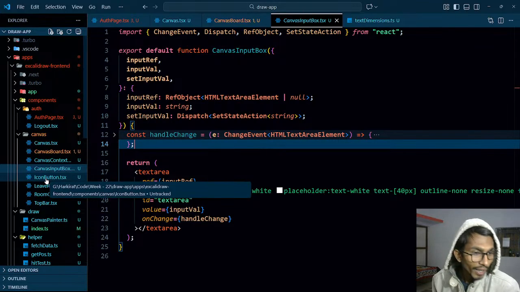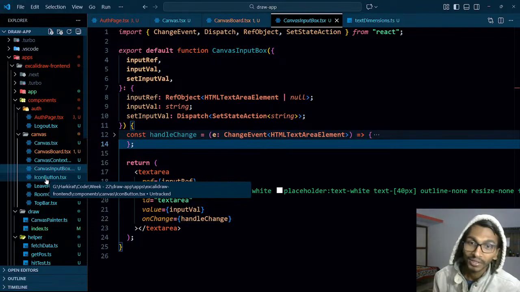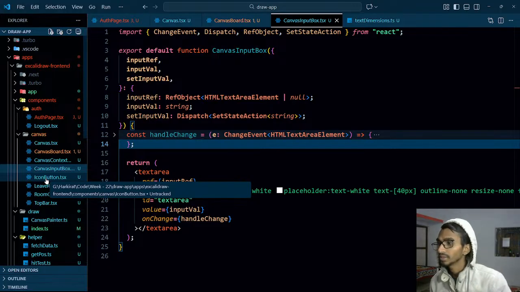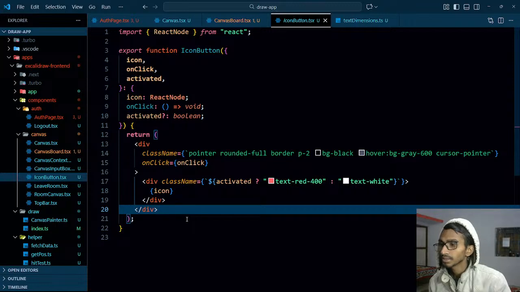Hi, what's up? What's going on? Just trying to format the code a little bit, because initially I wrote everything in a single file. It got too big, then it was hard to understand. Then I thought of formatting it, making proper file paths and all. So that's it. Icon button. Okay, this thing is also great.